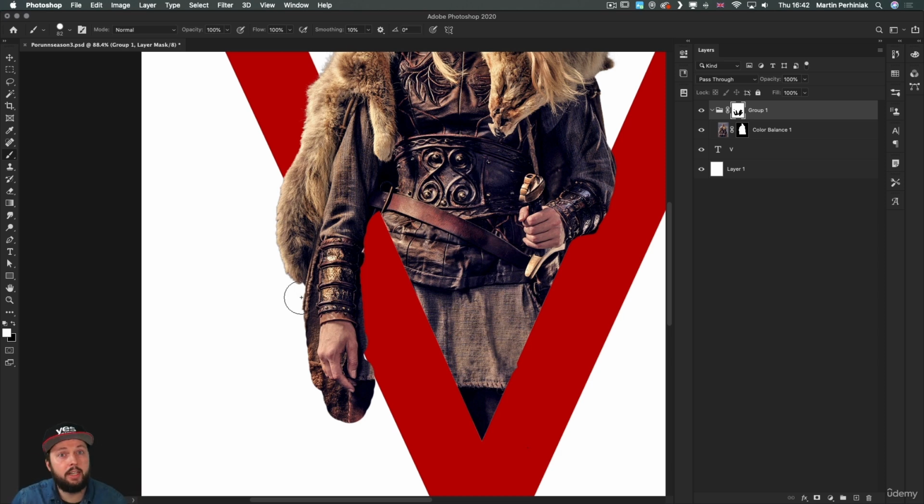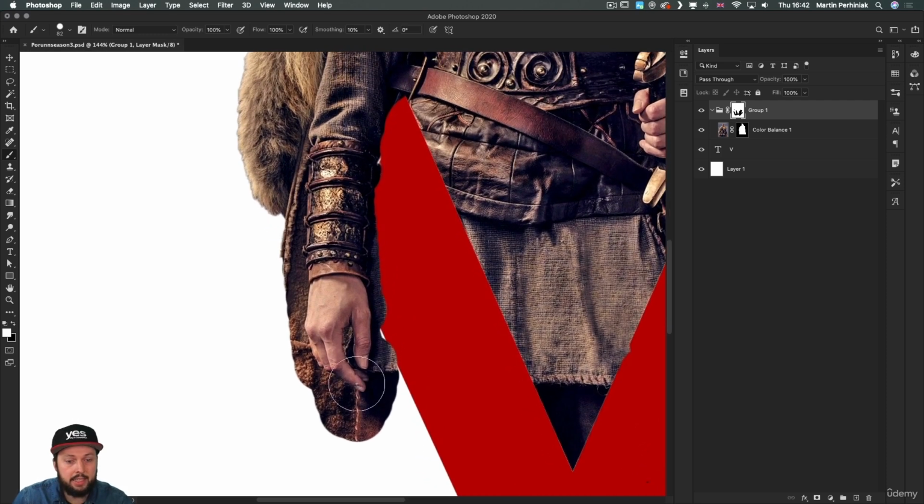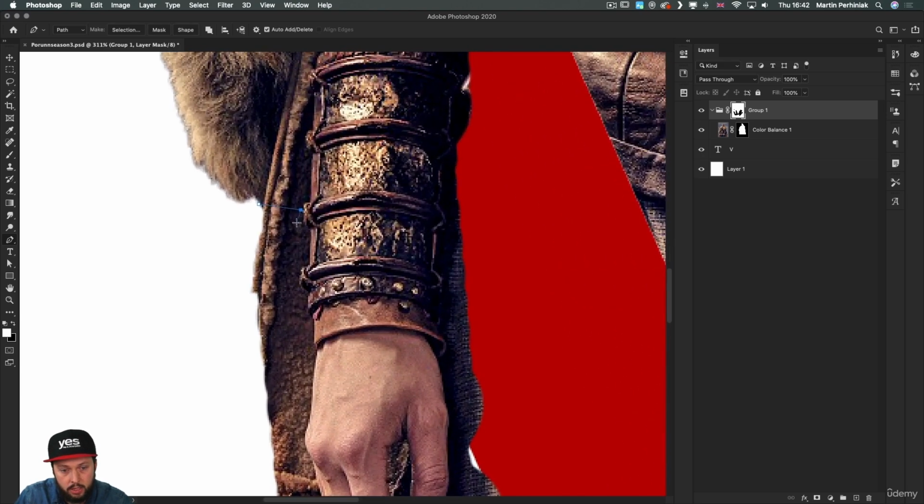I am only revealing the already masked out details. So now that we have this selection, again, we can refine it. And this time I'm going to use the pen tool just to be a bit more precise. Set to path mode, I am going to start drawing the selection here and zoom a little bit closer so we can see what I'm doing.